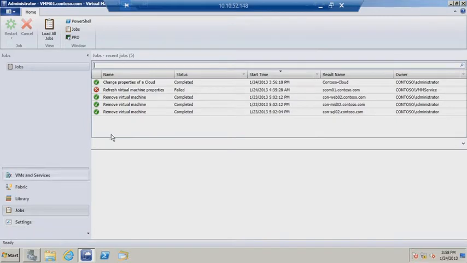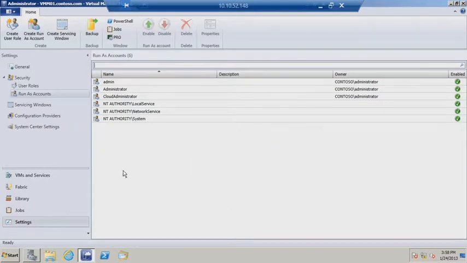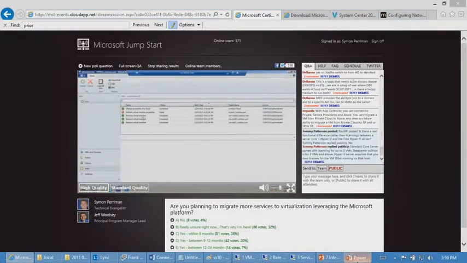Finally, we see jobs, and jobs are basically actions which are taking place. So when I want to do an operation, I get told whether the job is successful, whether it's failed, and we get some detailed information about the problems. And then, of course, I can manage my different user roles and different settings here. Now let's close out of that, jump back to the PowerPoint, and talk a little more about deployment.